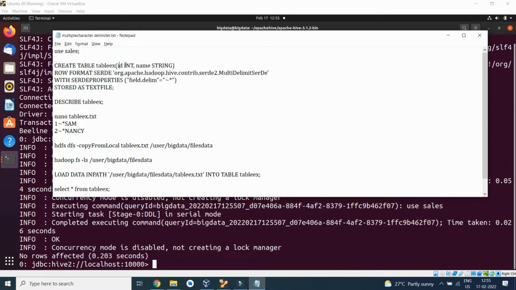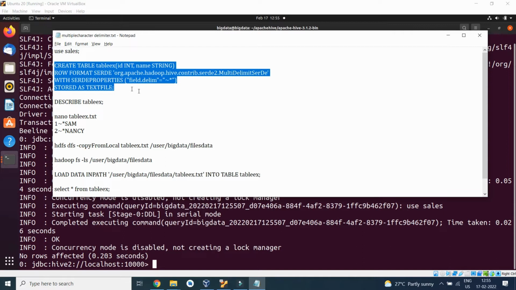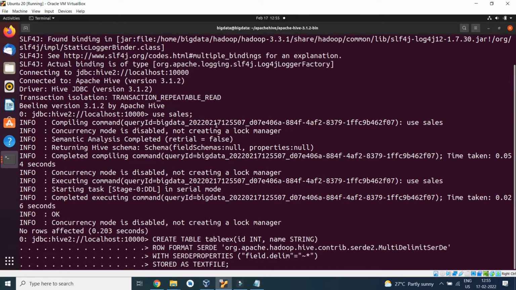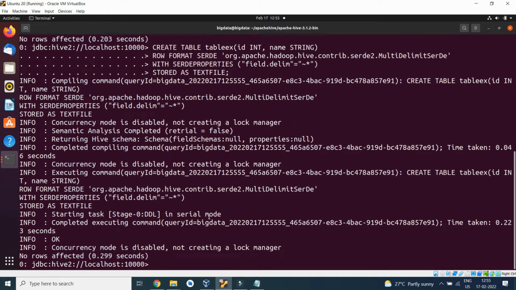CREATE TABLE ex (id int, name string) ROW FORMAT SERDE 'org.apache.hadoop.hive.contrib.serde2.MultiDelimitSerDe' WITH SERDEPROPERTIES ('field.delim'='*~*') STORED AS TEXTFILE. Let's create the table. Let's paste it. So here you can see the table has been created successfully.